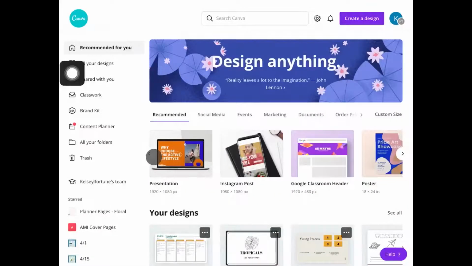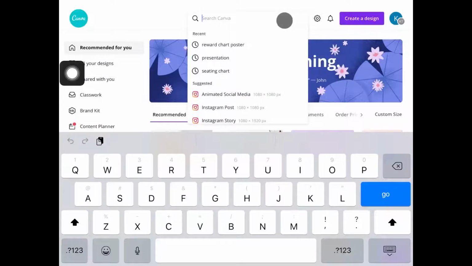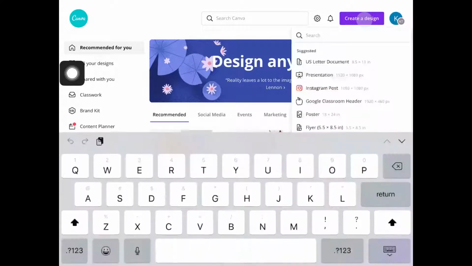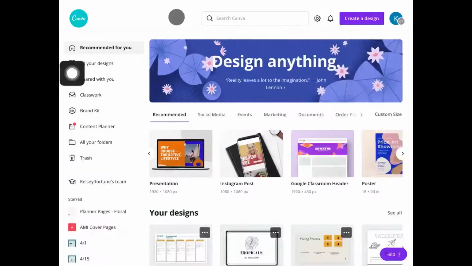If you have something in mind, you can search for it and come up with a whole bunch of different stuff that it doesn't show in here. You can also just click create a design and start searching here as well. But what we're going to do for this tutorial is create a logo.